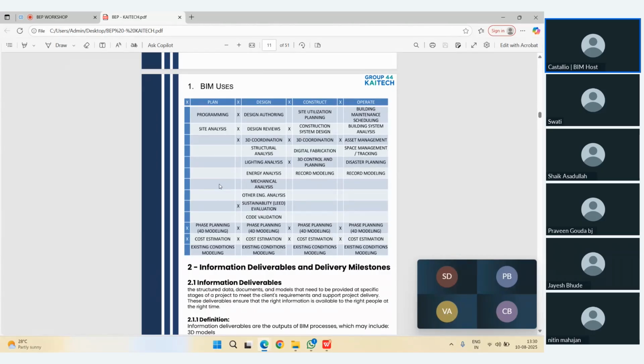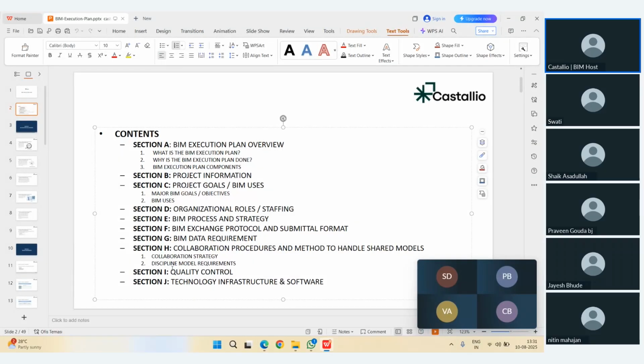Okay, now let me tell you the basic four phases. Whenever we are working on the BEP part, or working in a BIM environment, or any design firms, we always need to understand the different types of phases. Okay, now I'll just open the PPT as well.